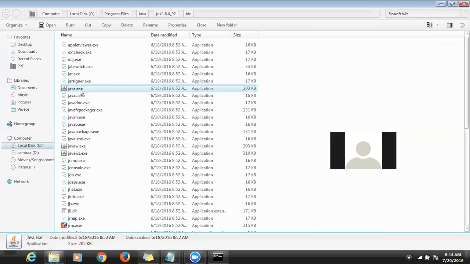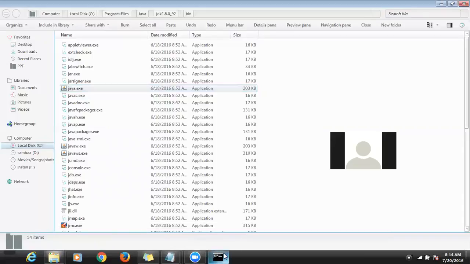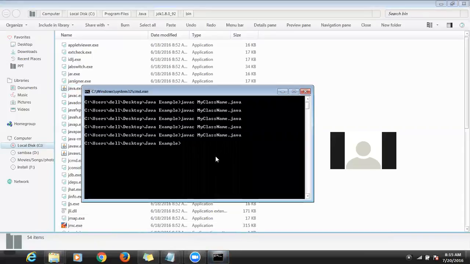By using this command, we can run the bytecode and see the results. That is the main purpose of javac.exe and java.exe. That's why we are configuring this location in the environment variable. Now I need to access the java command and pass my class name.